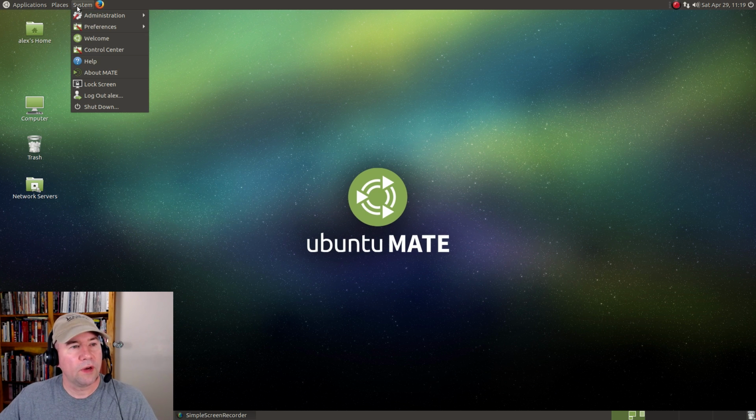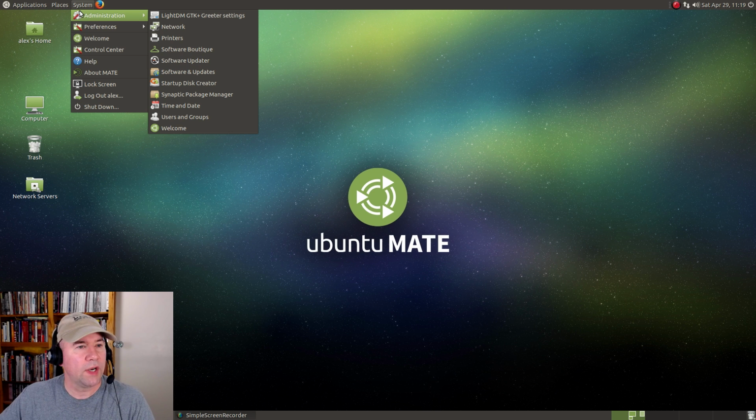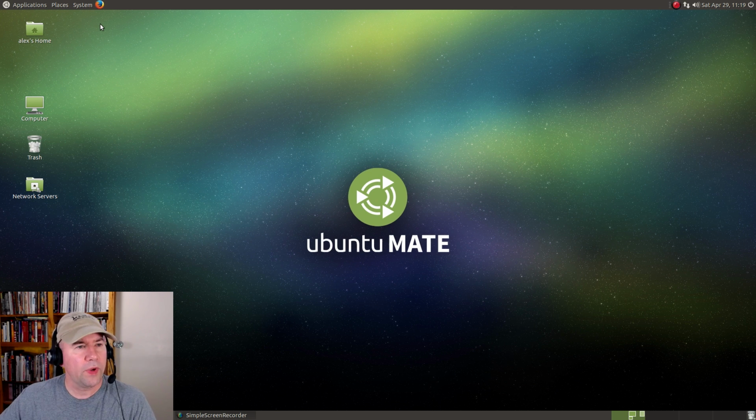System is going to be stuff for controlling your system, so administrative stuff, preferences, links to the control center, about the MATE desktop, lock the screen, log out, all that kind of stuff. And then we have a quick launch for Firefox, our web browser. Then over on the other side, we've got our tray icons. Like you can see this red dot right here, that's for Simple Screen Recorder, which is what I'm using to record this video. And then we've got our internet connection, sound, time and date, a little calendar that can drop down from there, and the power button right there.